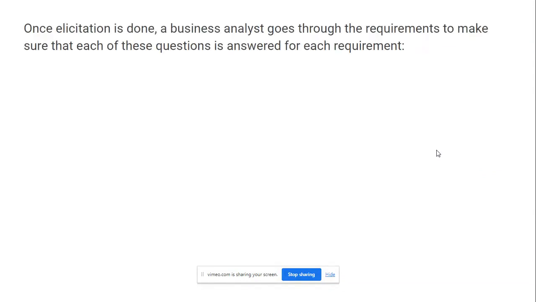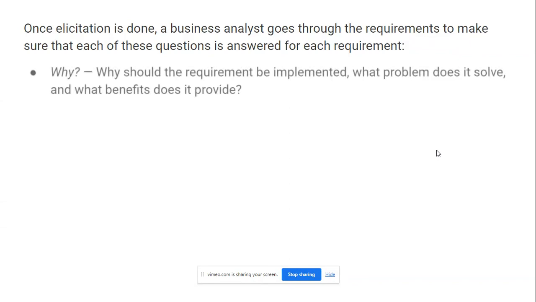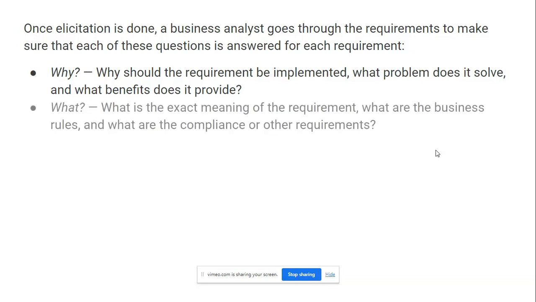Once the decision is done, a business analyst goes through the requirements to make sure that each of these questions is answered for each requirement. So why? Why should the requirement be implemented? What problem does it solve? And what benefit does it provide?